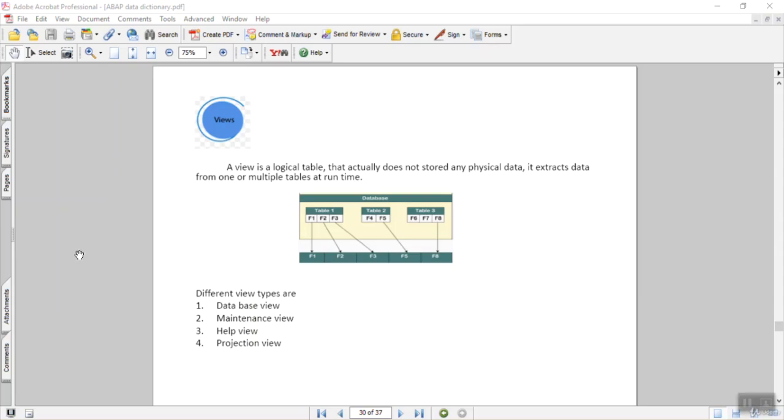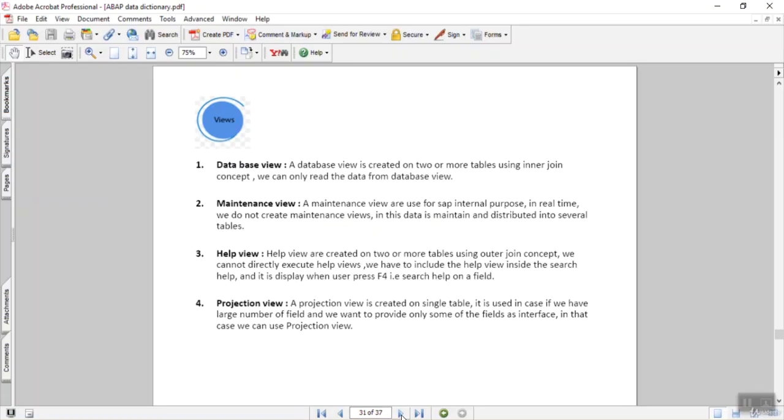Now we'll see about the maintenance view, that is the second one. The maintenance view is mostly used by SAP for internal purposes, because using a maintenance view we can view the data, and we can also edit the data of different tables in one go.